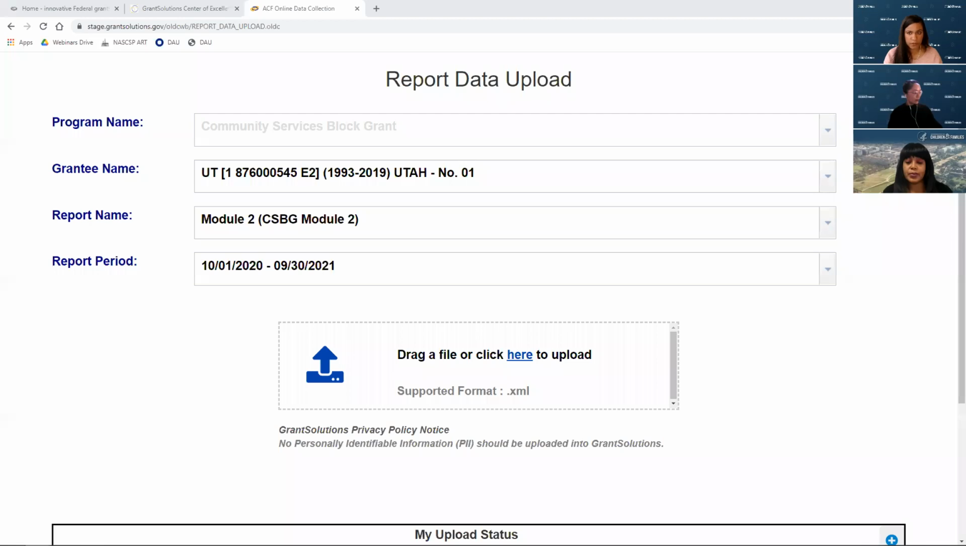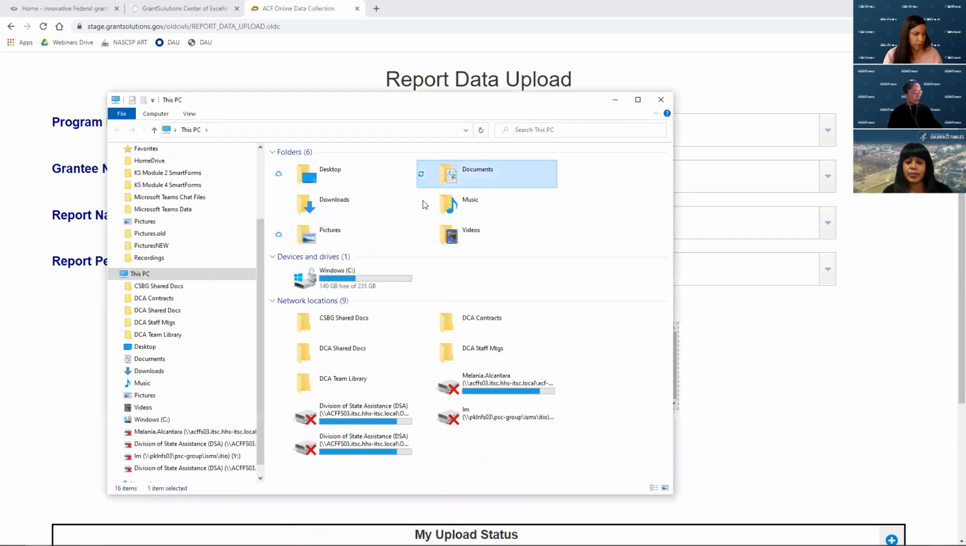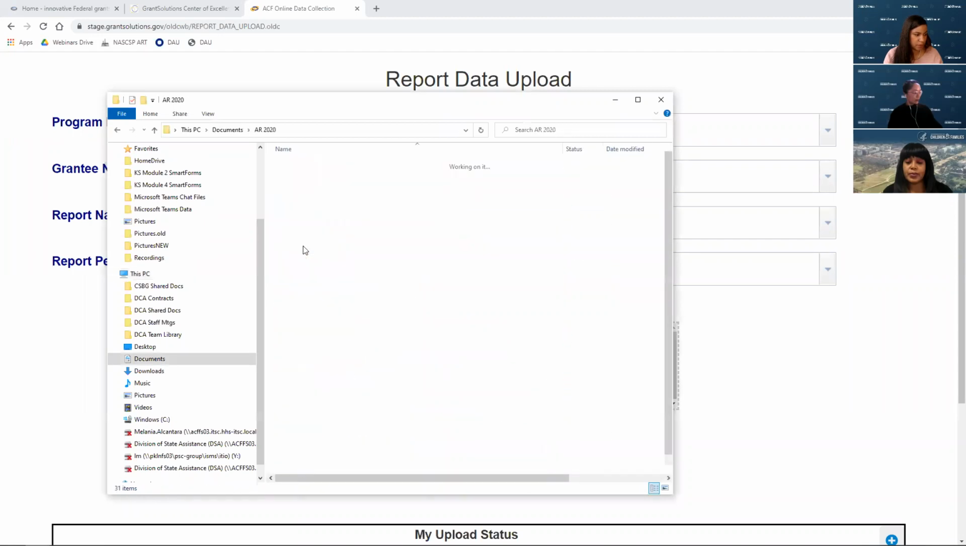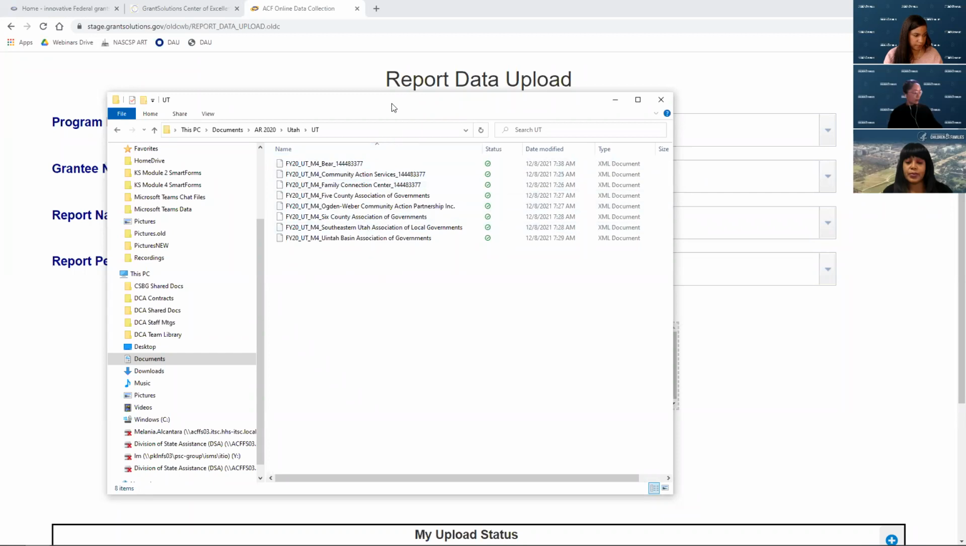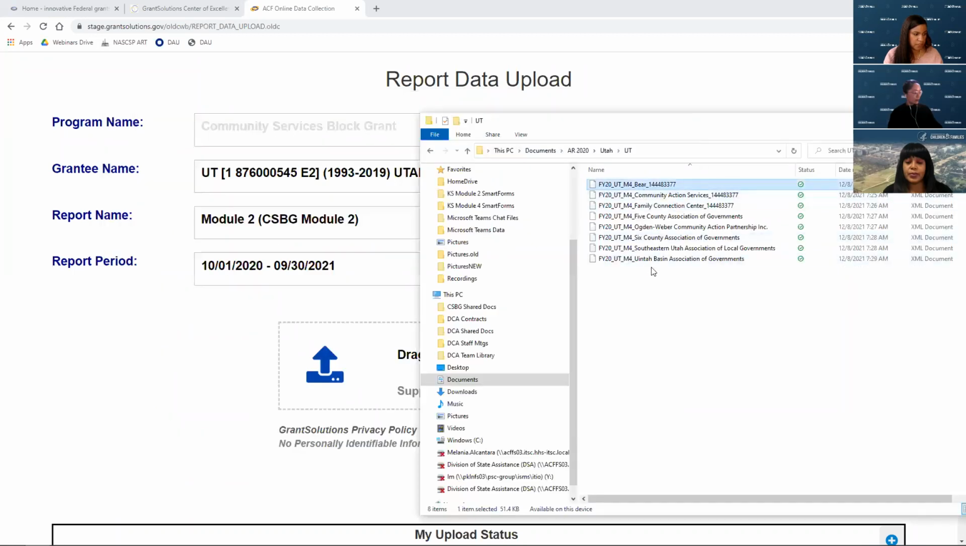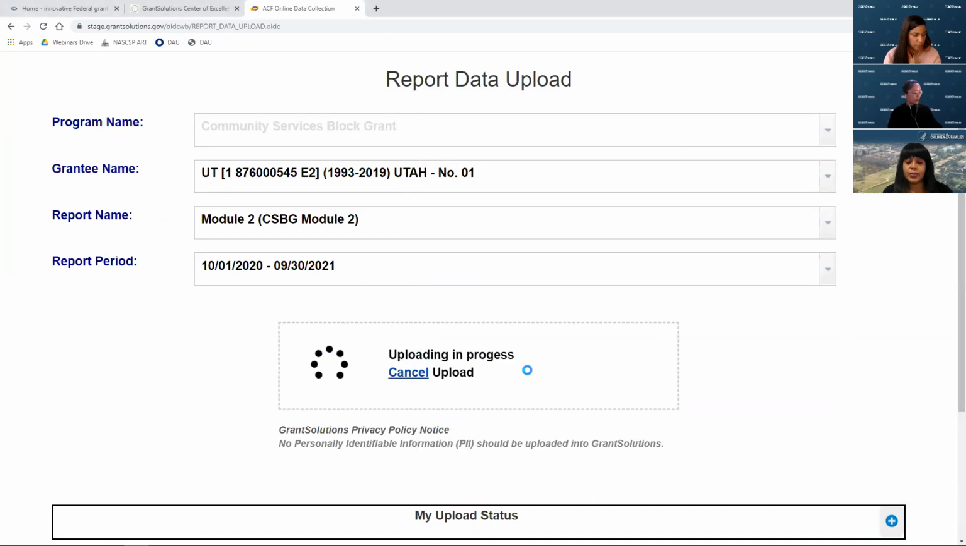You'll want to open up your folder where you have all of your annual reports. So I will go to my annual report 2020 folder. I will go to Utah. I will open up my Utah files and you'll see that I have all my XMLs here. I can then select all of them and drag them over, and I will receive this uploading in progress. And once they're all completed uploading, and I did do that really quick, but you just select the files and drag them into this box.